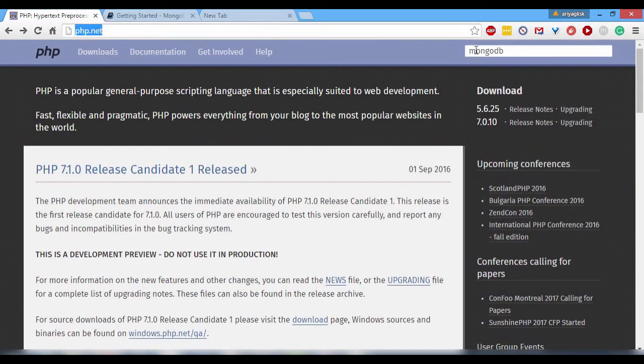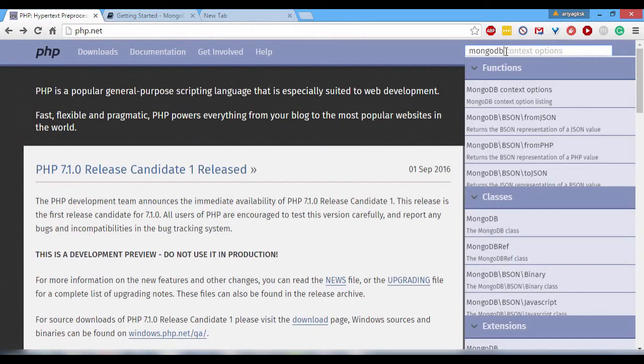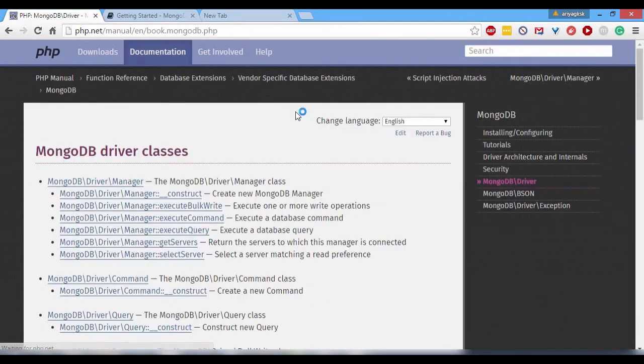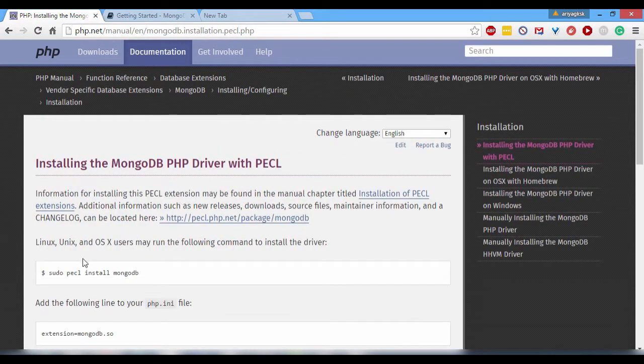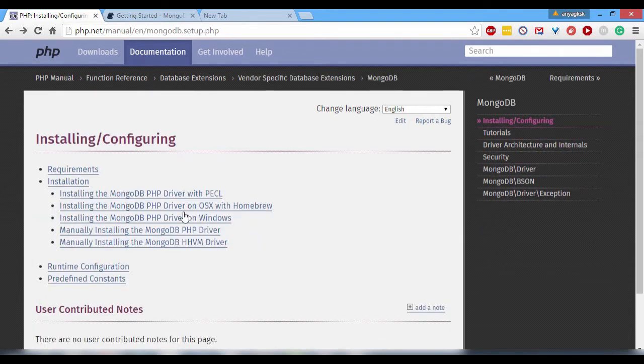So visit php.net, search for MongoDB. So this will take you to the extension page. As you can see, database extensions, vendor specific extensions, MongoDB. Click on the installing configuring section. As mentioned earlier, you can use PECL for installing this extension, or you can directly download the DLL.